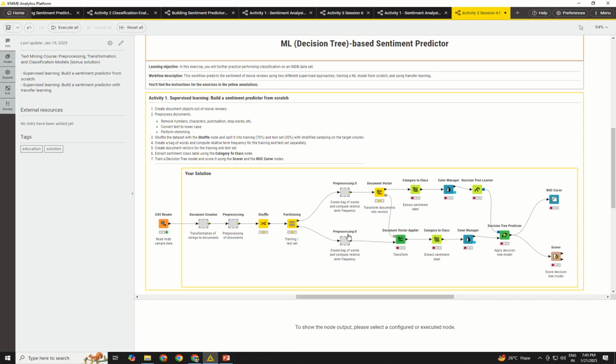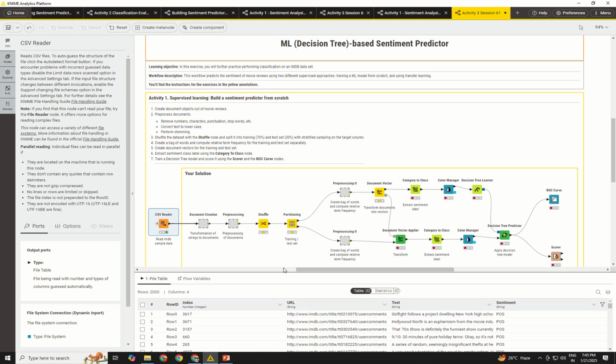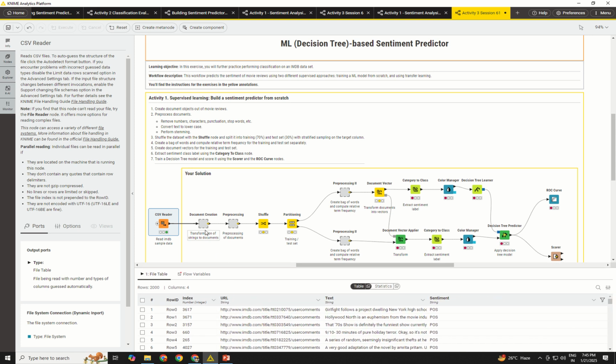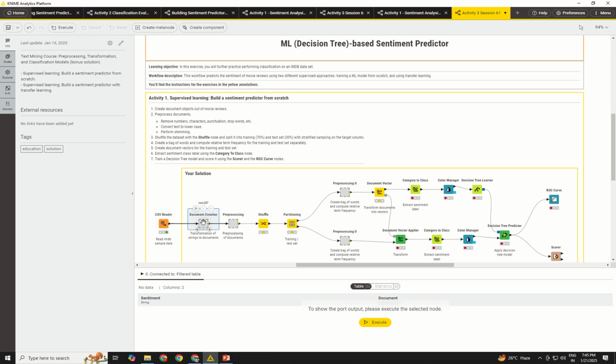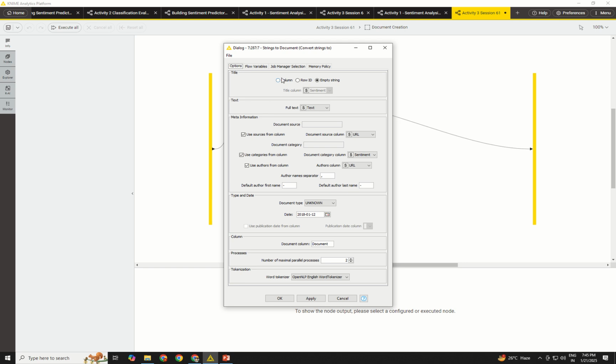So I've already loaded this workflow. You have the data here. The data is loaded. So the IMDb data set is your data, right? Then the usual steps, first is the document creation. So you do string to document conversion. This will not change, URL, author. The text is actually the column text, right?